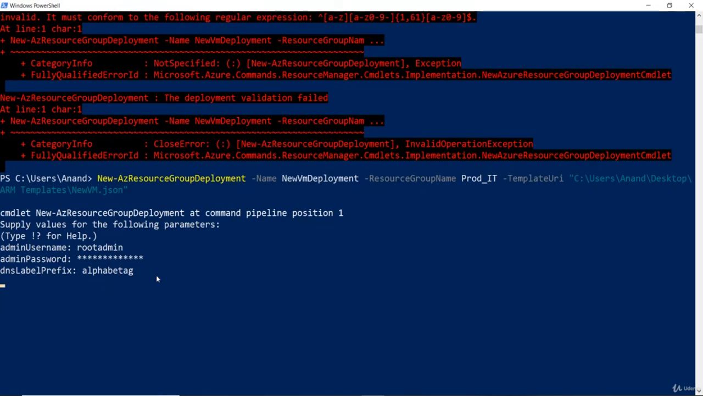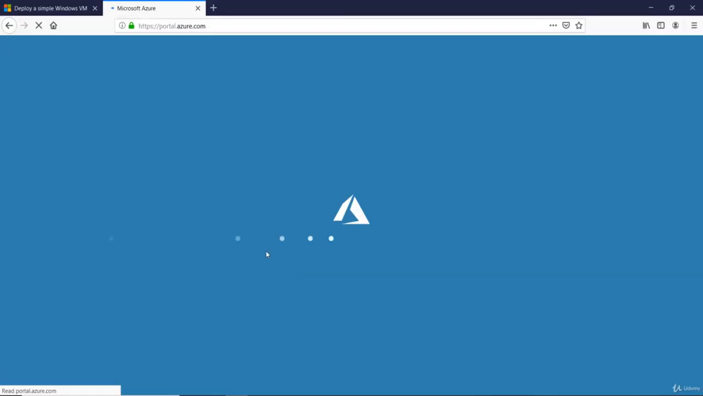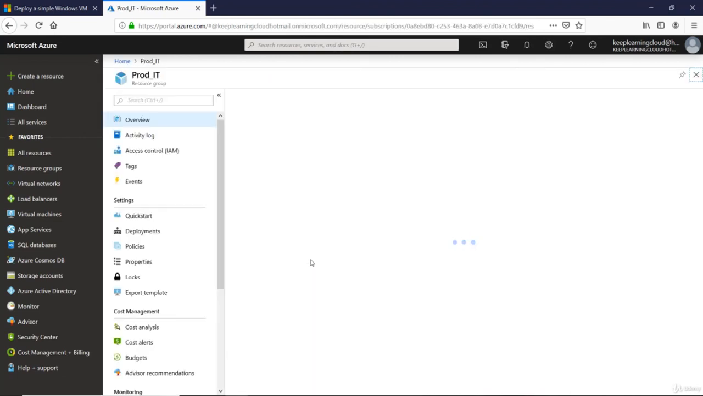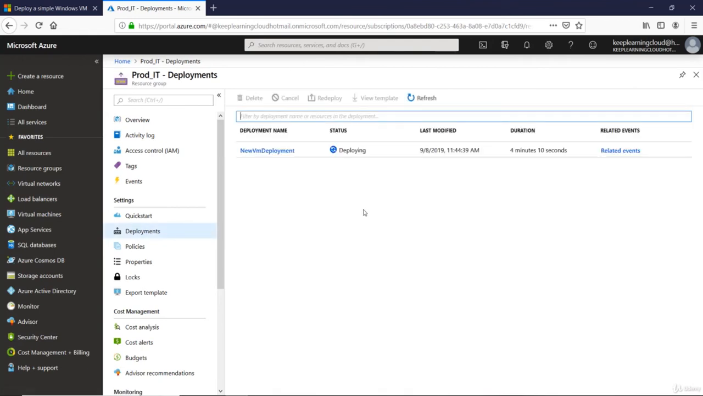So what we can do in the meantime is go back to the Azure portal using the GUI, the graphical user interface, and then go to that resource group to see what's happening there. Is there a deployment happening or something going on? So I will launch portal.azure.com quickly. Then go to my resource group, and under deployments, I'll see what's happening.